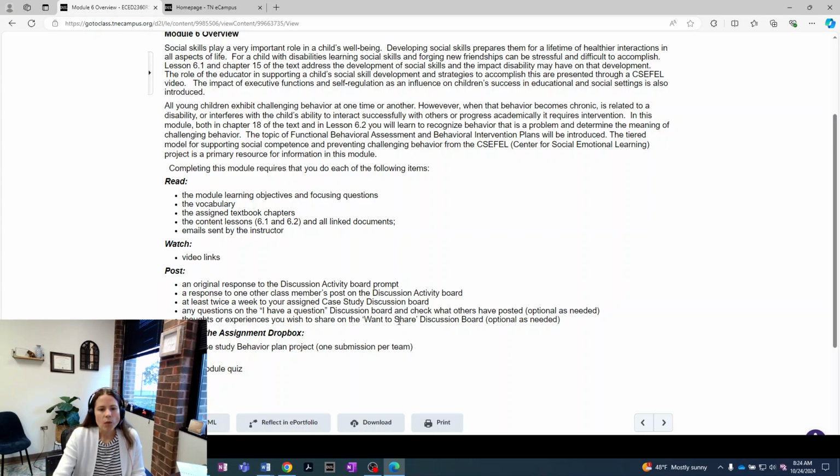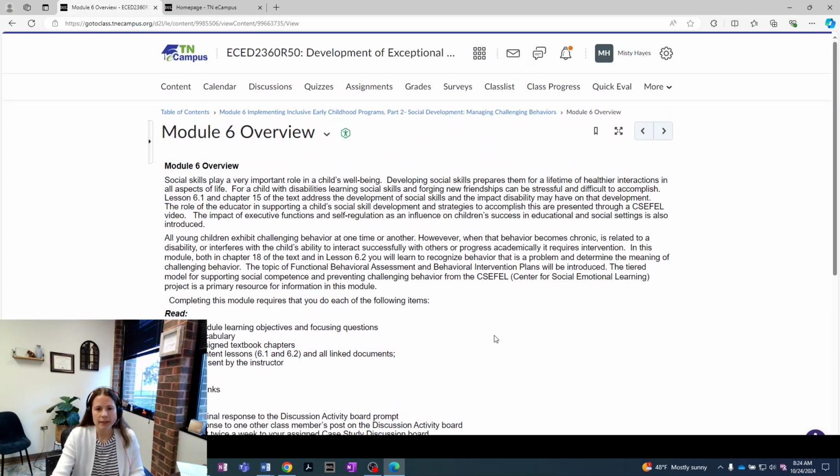So you also will have to think about your inclusive practices fieldwork. You will continue that and complete that, and that will also be submitted. So that's kind of an overview of Module 6.